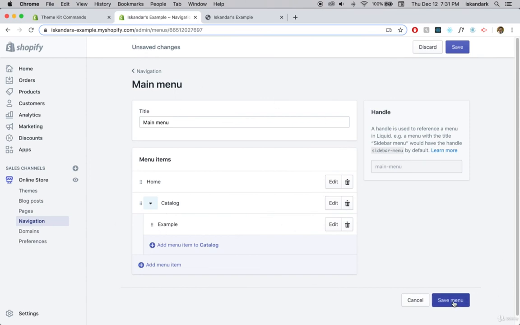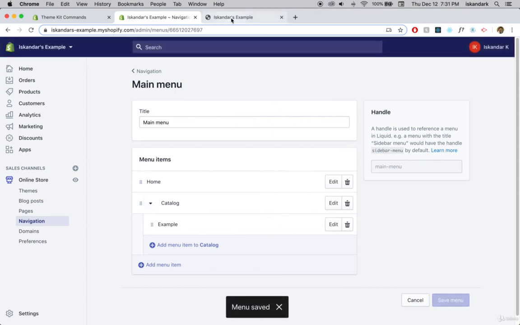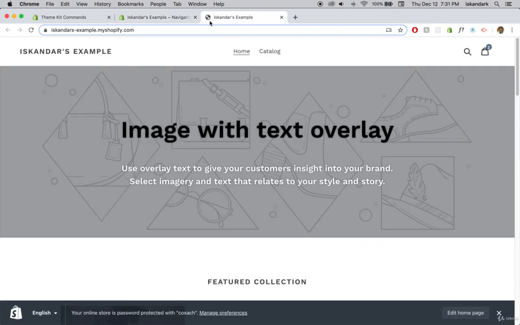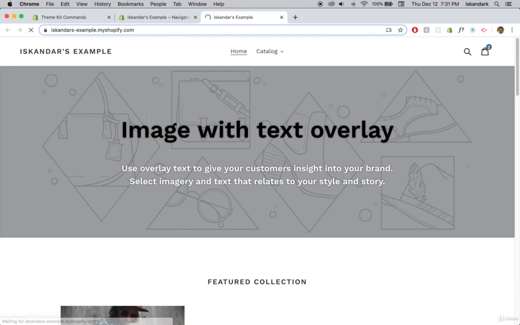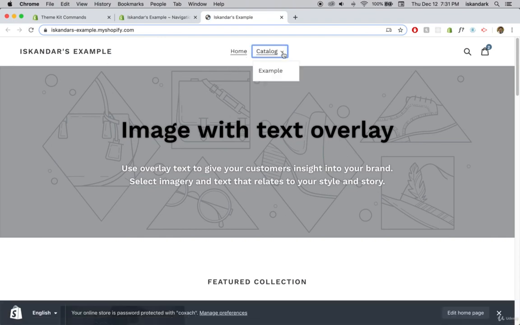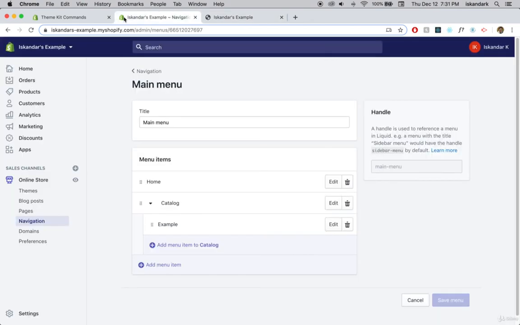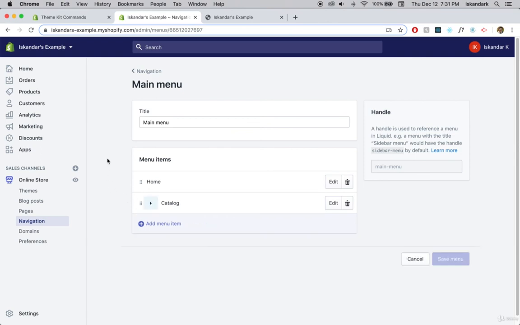So now if we save this, and you can create multiple items in here as well. And then if we refresh, we can see that catalog now has a drop down. Really, really cool. Very easy to do, right? No coding involved. And that's basically all that I wanted to show for this video. I don't want to overcomplicate this topic because it's really not complicated and it shouldn't take up that much time.